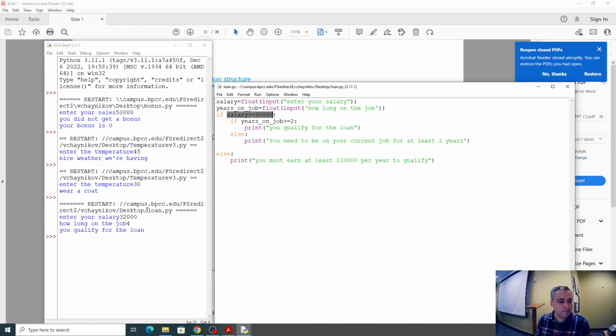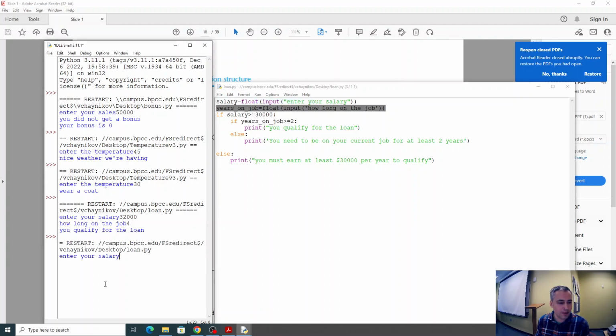Before we are done, I'm going to question the usefulness of this line where it is currently. Let me run it again. My salary is 25,000. How long on the job? 5 years. You must earn at least 30,000 per year to qualify. So everything works right. The result is correct.